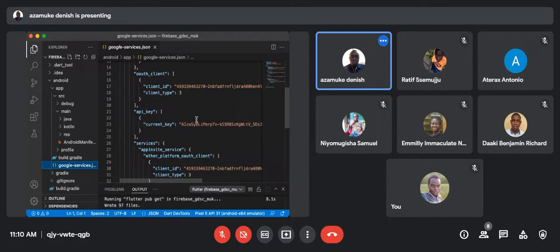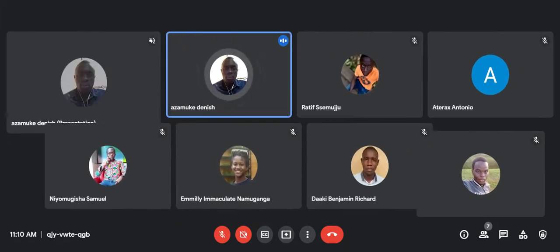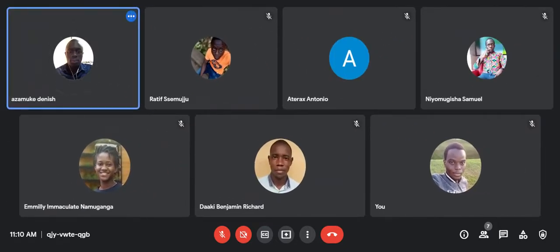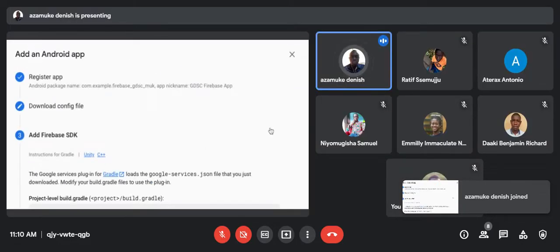So here, I've added this app is registered. I've added the JSON file, which allows this project to communicate with the database. So that is done with Android. So if we go back, let us go back to the console. So moving back to the console, right here. So what is the next step? The next step, you click on next, add the Firebase SDK.